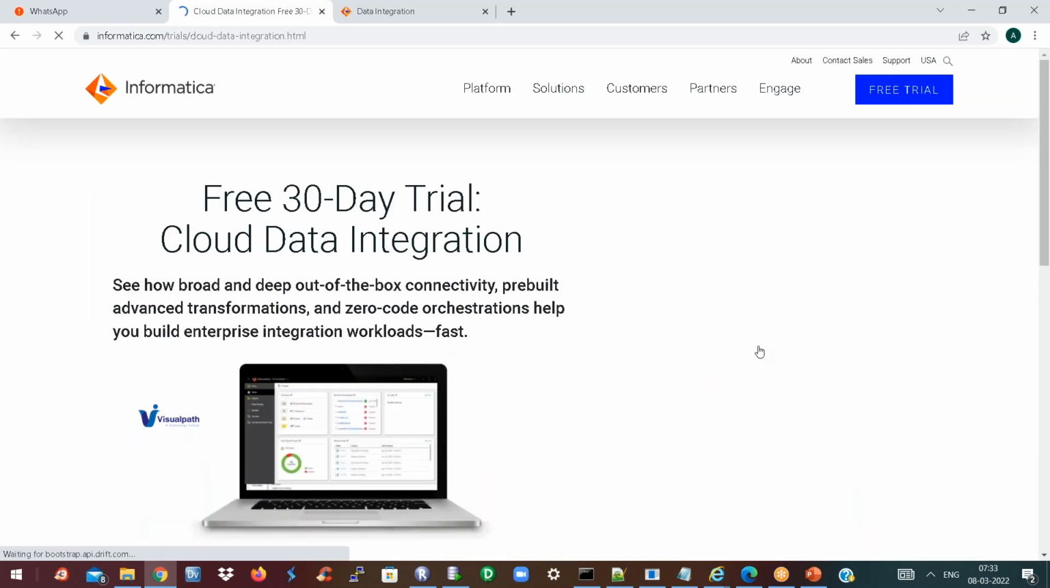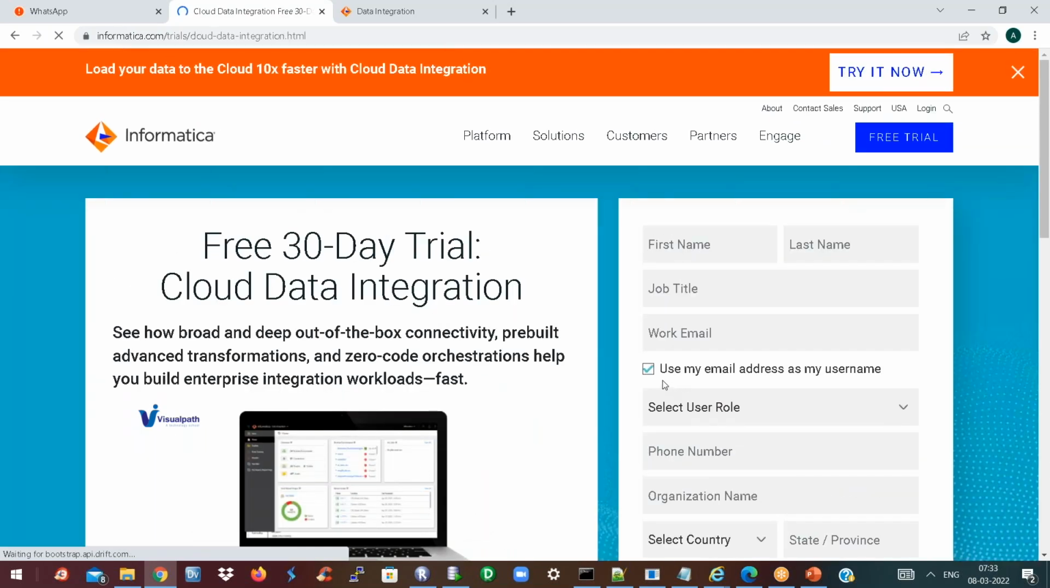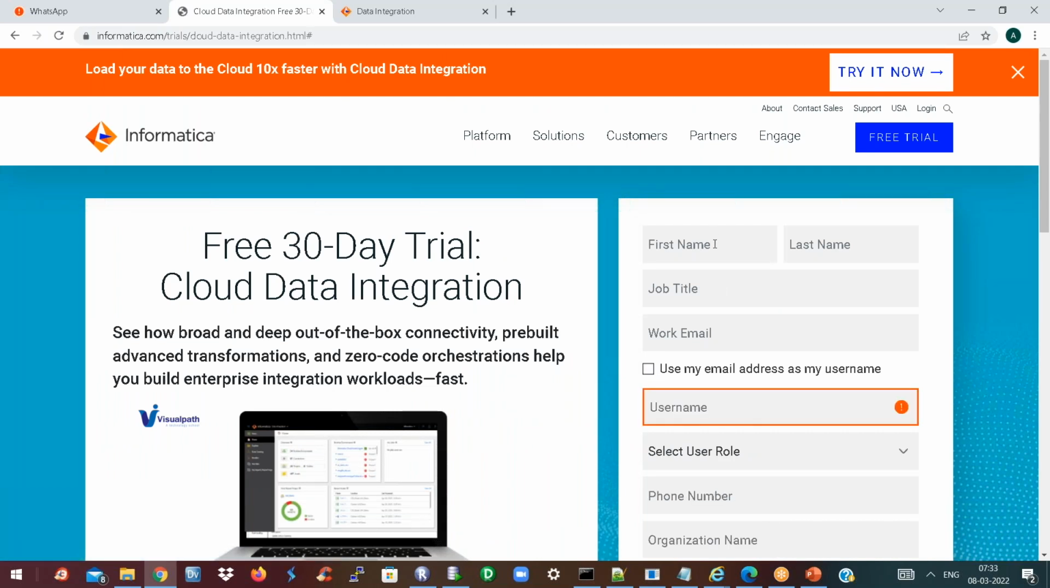There are two parts to it. One is cloud data integration, the other is application integration, which are called CDI and CAI, cloud data integration and cloud application integration. So we are discussing cloud data integration.